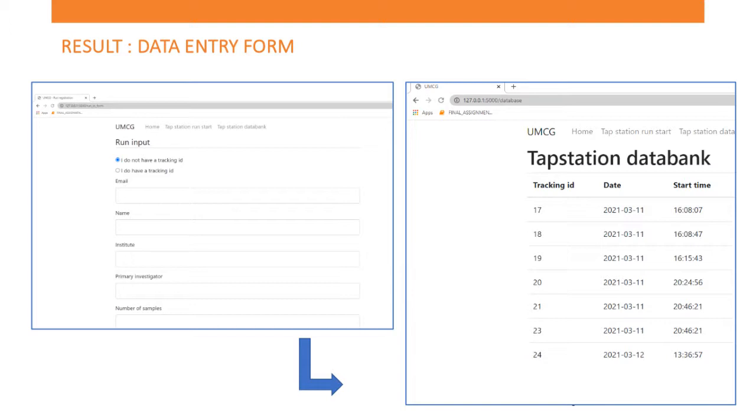So for example, we have made a small export on the right-hand side. There's a typo here, it should be tape station, of course, not tab station. Where you can see which runs and which tracking IDs have been processed at which dates. And we left out a few more details of those runs because they're not important right now. But you can, in this way, enter your data very structured into the database, and you can retrieve any data from the database also via a web form.